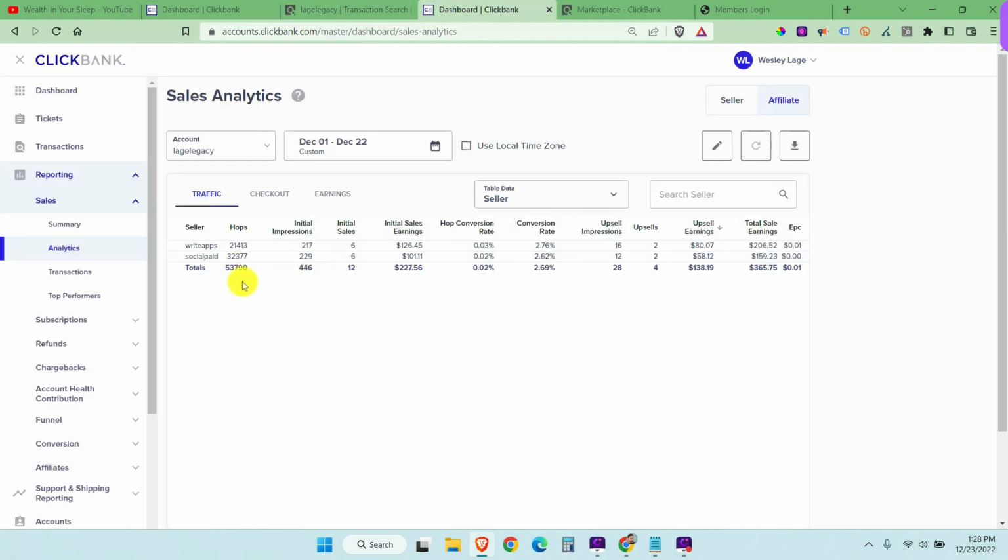So moving on, here are my monthly stats. Anytime somebody clicks a link in my email, that is called a hop, and it has my ClickBank ID. ClickBank is able to track all of that activity. So if they move forward and purchase, they will send me the sale as an affiliate. So far, 53,790 hops, 446 order form impressions.